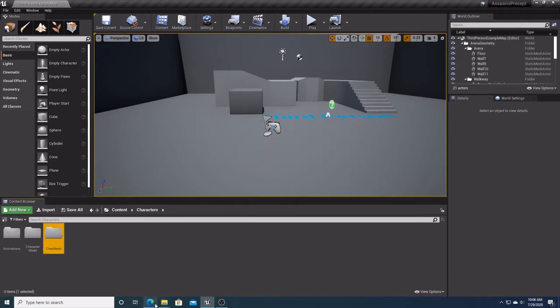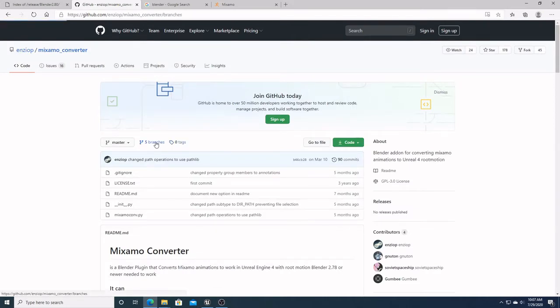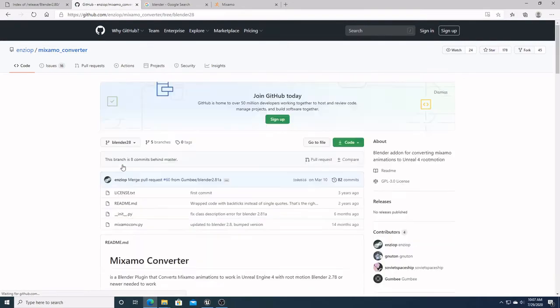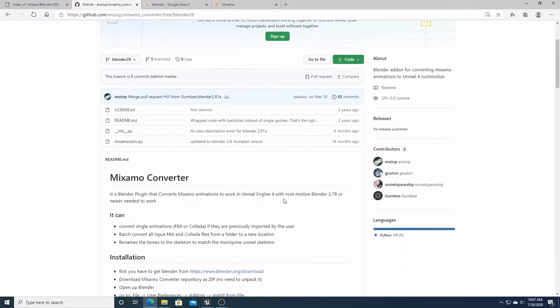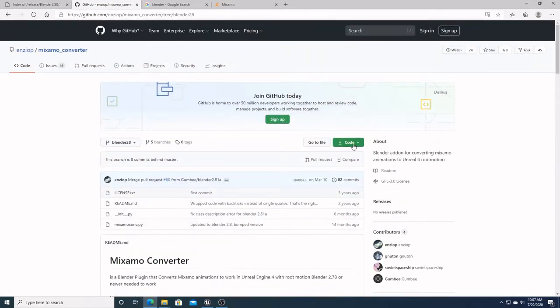After we're done with that, we're going to go into our web browser and go to GitHub. I'm going to have a link directly to the converter, but I'll show you how to navigate there from the main page of the developer, whose name is Enziop. I hope I pronounced that right. So we're going to click on Mixamo Converter. We're going to go to Branches and go down here to Blender 28, or Blender 2.8. And here are the instructions for using this converter. I'm going to go to Code and download zip.